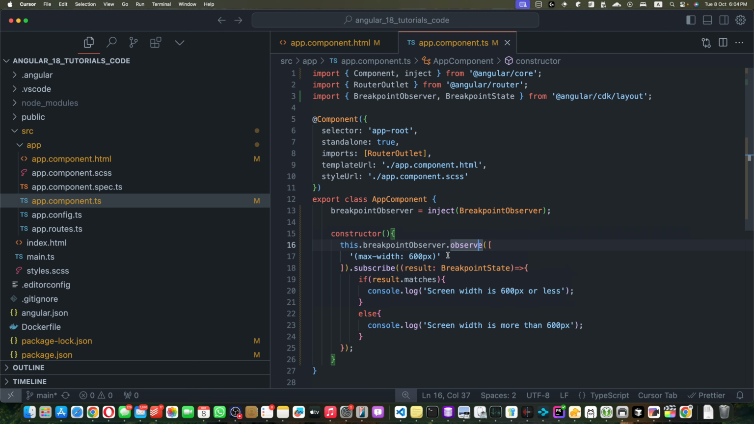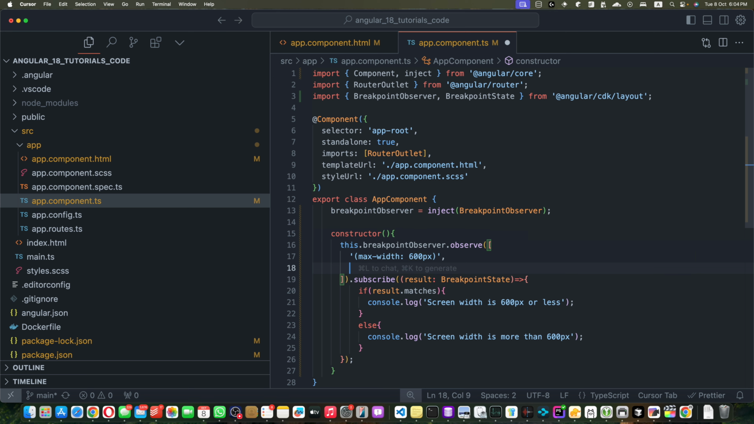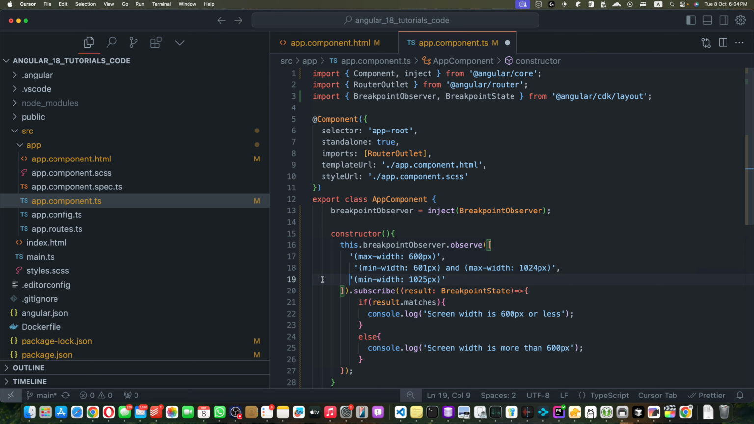So for that, you would add multiple items in this array like this. So I have added these three media queries. The second one is saying that the minimum width should be 600 pixels and maximum width should be 1024 pixels. In other words, the width should be between 600 pixels and 1024 pixels. And third media query is that it should be minimum 1025 pixels. This is for the desktop, this is for the tablets, and this is for the mobile phones.